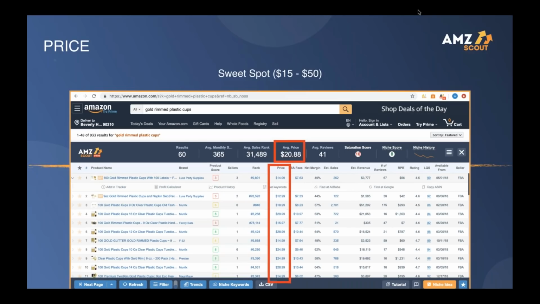The next thing we're going to look at is price. Now we have the sweet spot, this golden parameter around 15 to 50. The reason for 15 is that you don't want your price to be so low that you don't have a good margin and you're not able to generate the amount of profit that you need. And we ended at 50 because you want something that people are just willing to go on and buy, not something that people will take a step back and have to think about, or maybe even go talk to a significant other about purchasing because it's just too much.